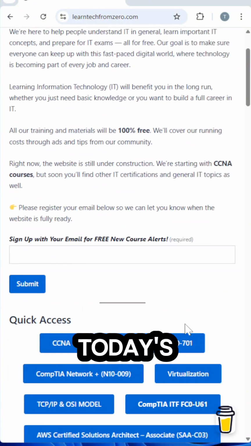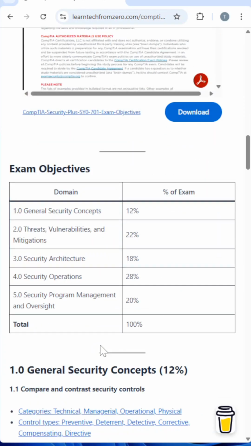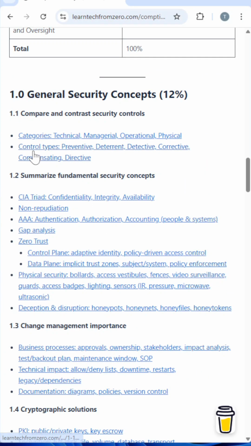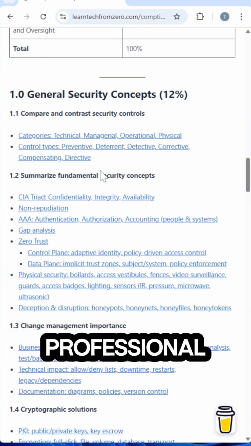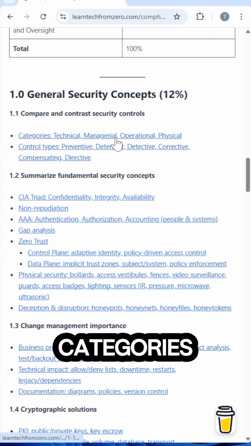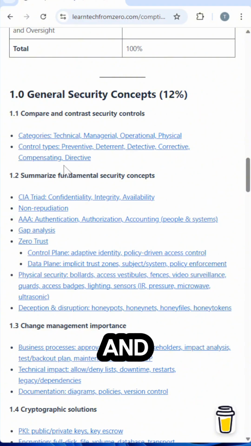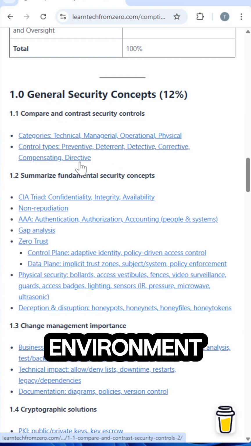So let's start with today's topic, which is control types. In a professional IT environment, there are four security categories. We have already covered the IT security categories, and today we will be covering the IT control types. These are the control types that are being used in a professional IT environment. So let's just get into the details.